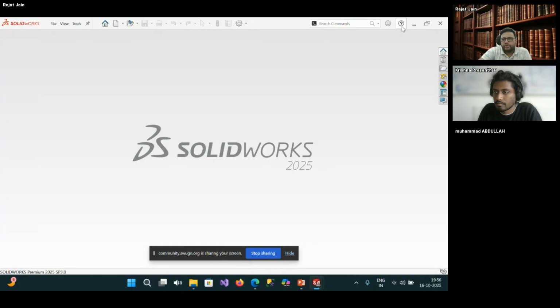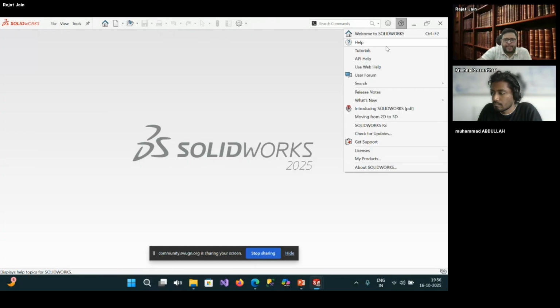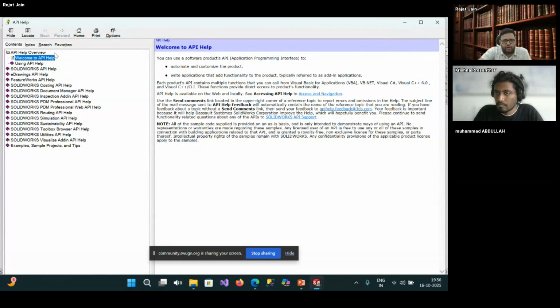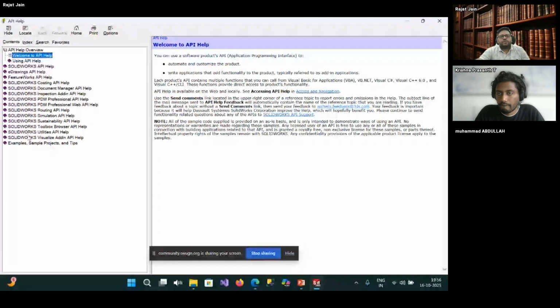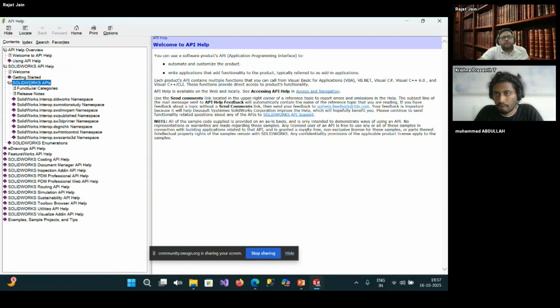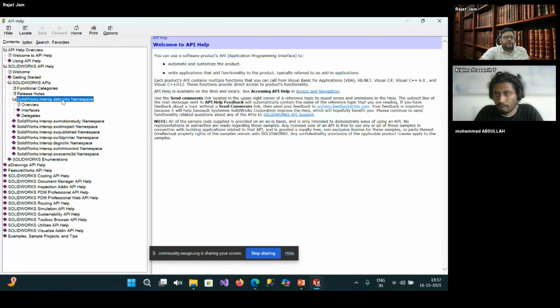So if you see here, this is the familiar screen. On the top right, we have a help button. If you click on it, go to your API help, and ensure that you are not using your web help. This is unchecked. When I do that, this will open up my local help. And if you see here, this is the interface which is connecting to your SolidWorks.